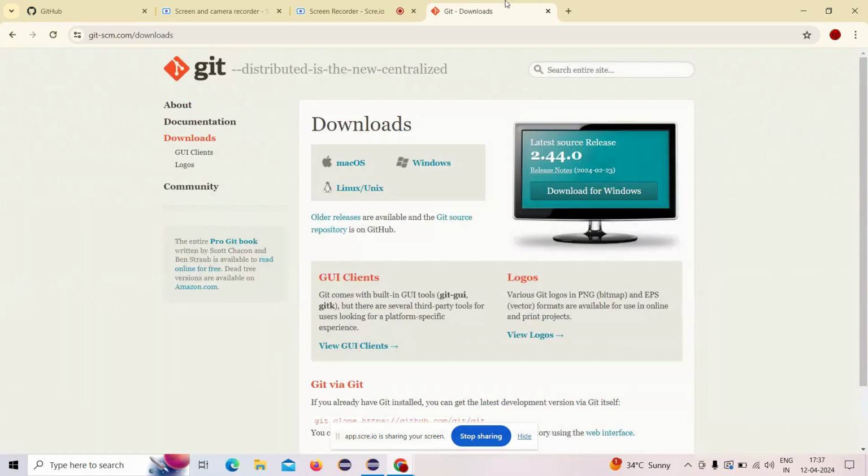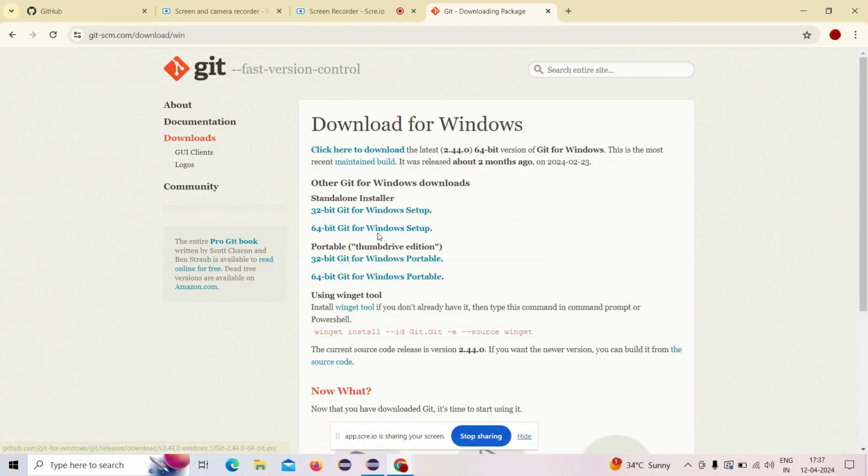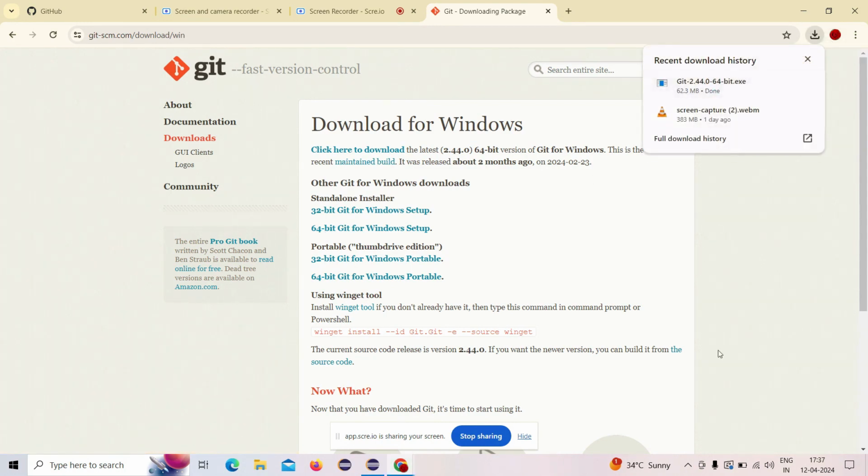Now we have to go to the path where we downloaded it. I will click the 64-bit Git for Windows setup, and then the file will be downloaded. Then I have to click the exe, and then it will be installed. This is how we should install Git. My machine already has it, so I'm not doing it, but make sure you do this in the first go.